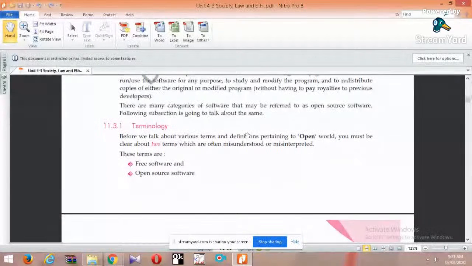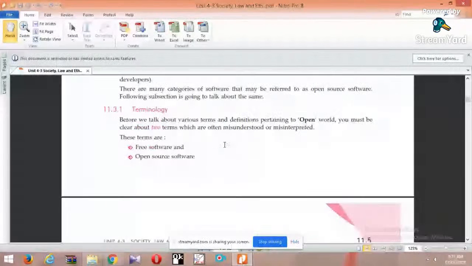So what are the different terminologies, we will now conclude. First of all, open means what? Open means open to the world. That means when it is created, it will be shared with any people within the world. Any people can use it. Any people can modify it.